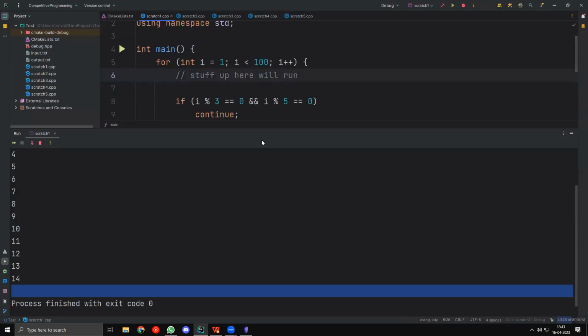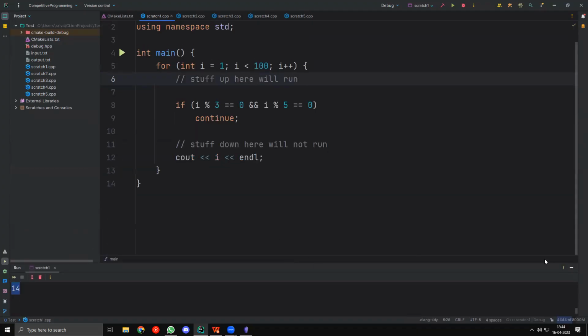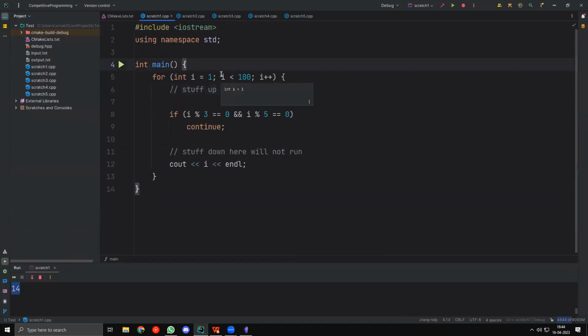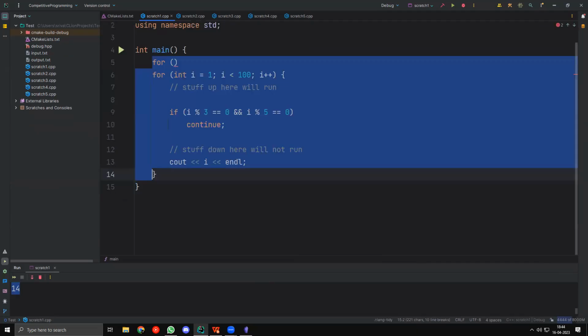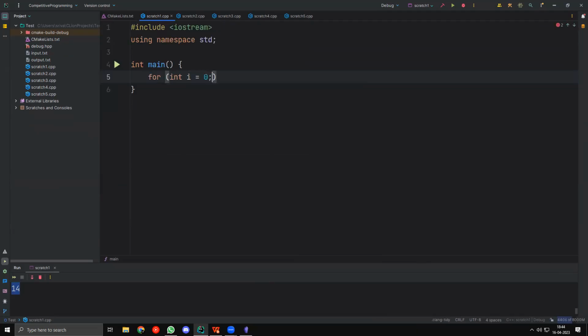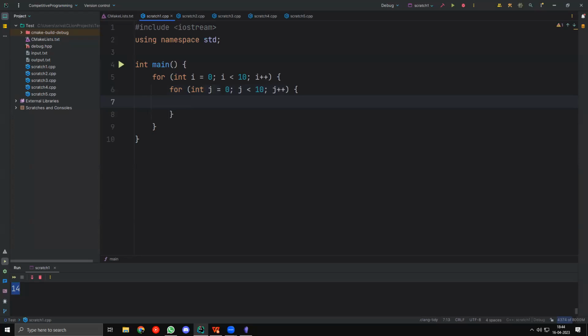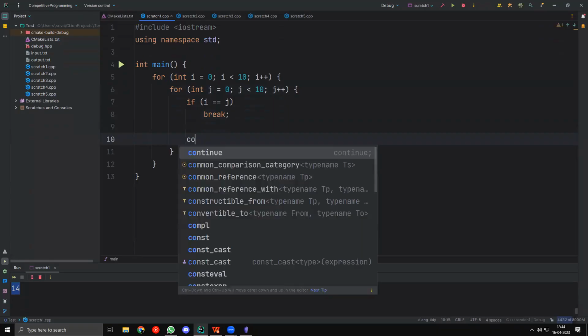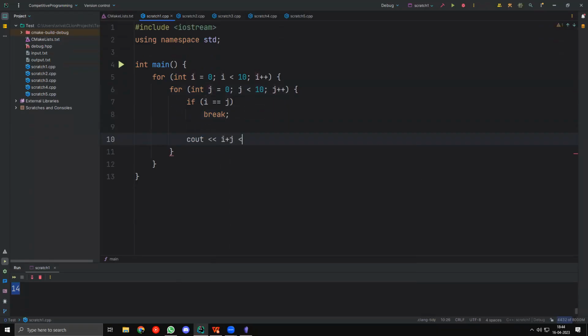Okay, so let me make this smaller. This is a bit too big. Okay, now let me add a for loop. Let me say I have another for loop: int i equal to 0, i less than 10, i plus plus. Now I have another for loop: for int j equal to 0, j less than 10, j plus plus. Now what I want to say is if i is equal to j, I want to stop the loop. Otherwise, I want to output i plus j, right?